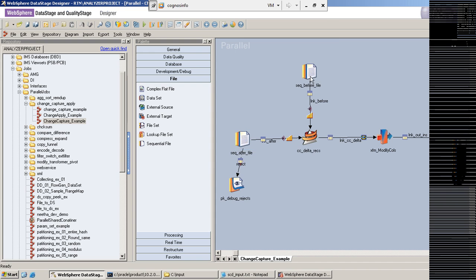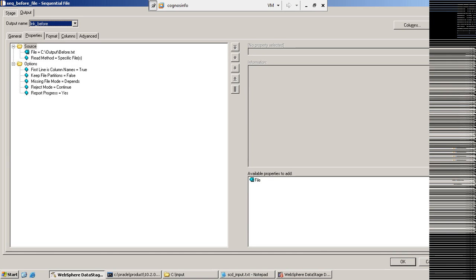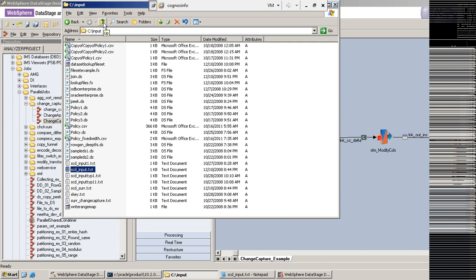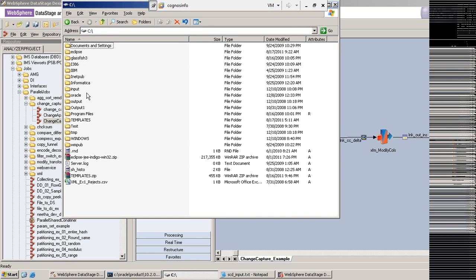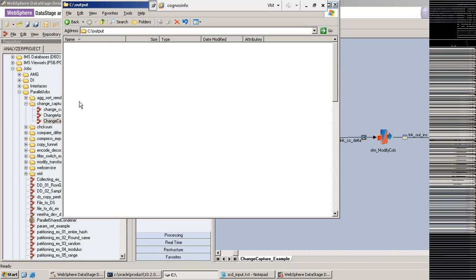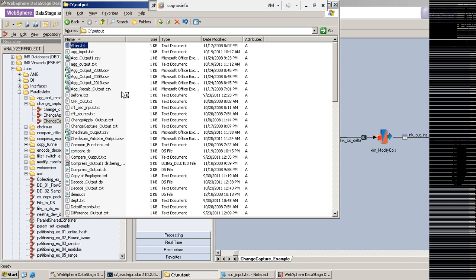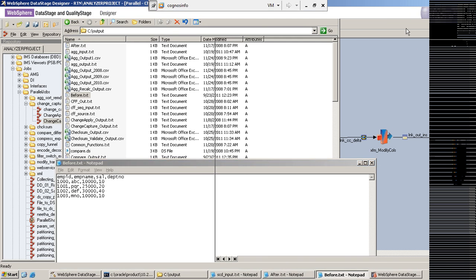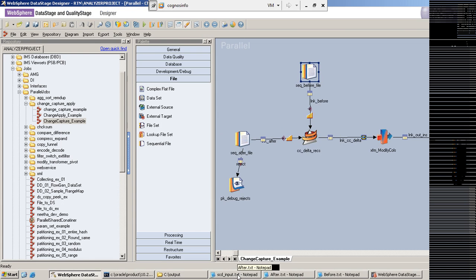After.txt, before.txt. Okay. So these are the sets that I'm going to, one second.